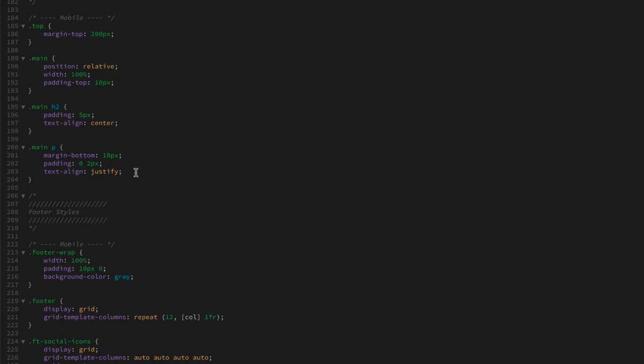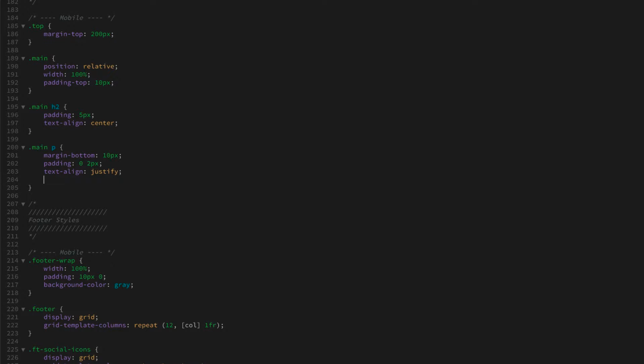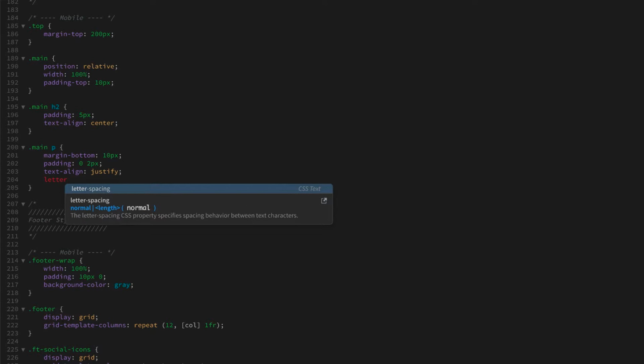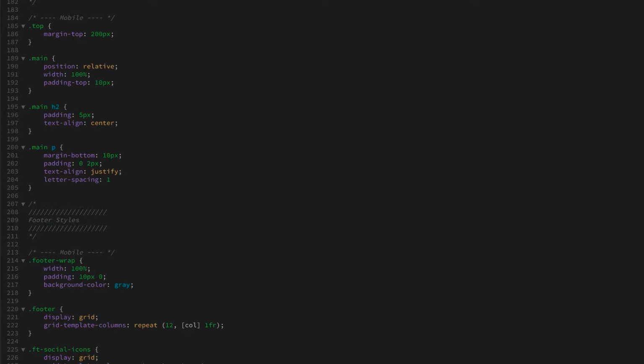The other thing that I like to do to improve readability on a screen, especially in a mobile screen, is to space the letters out a little bit nicer. So I'm going to target letter spacing, and we're going to do 1 pixel. Okay, and that'll just spread it out just enough, I think, to make it a little bit more readable.